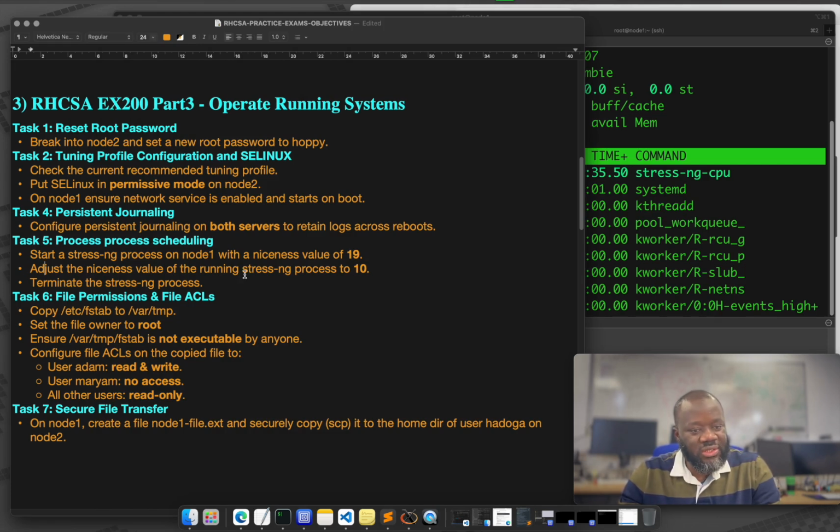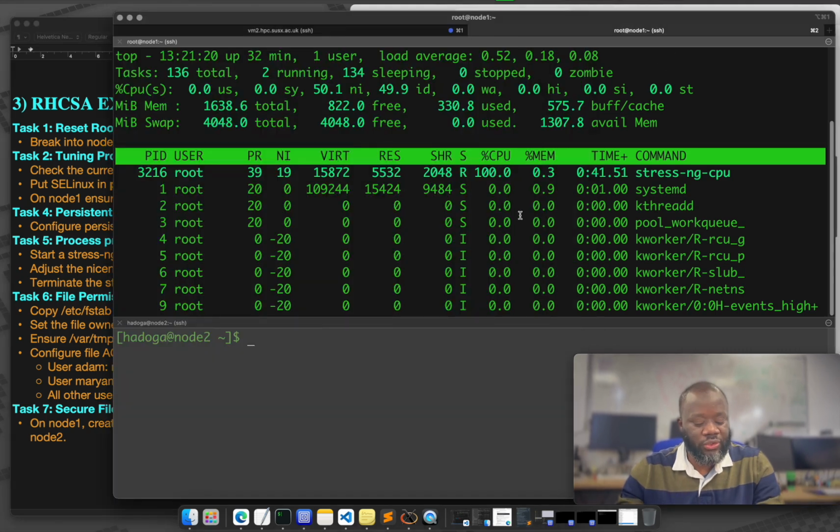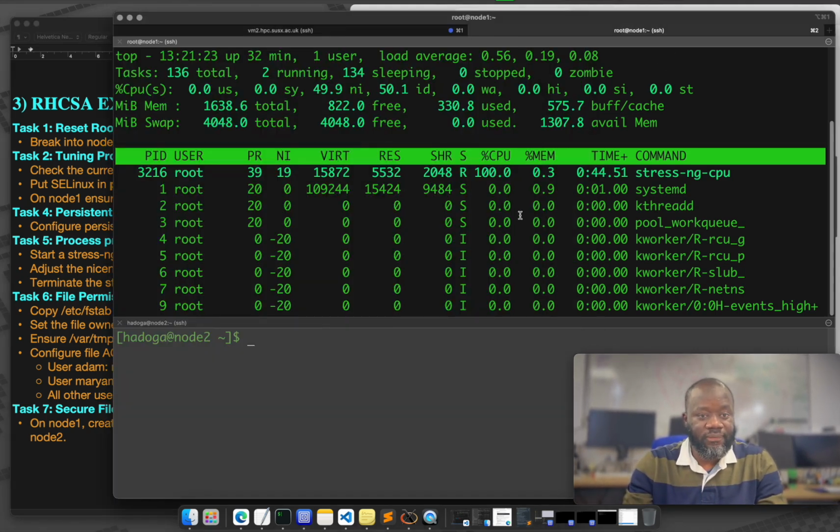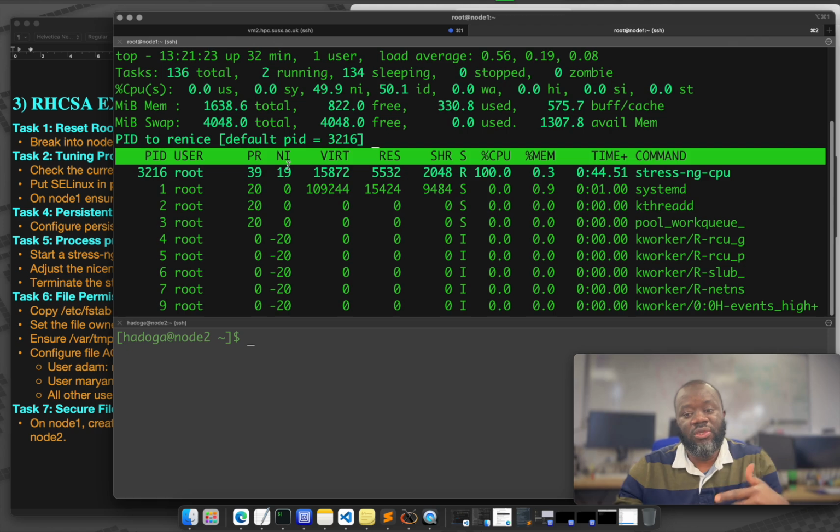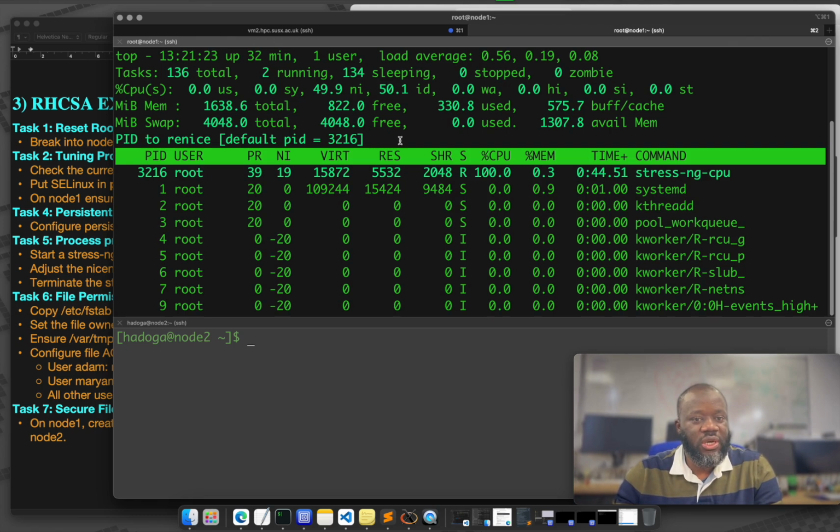Now it says adjust the niceness value of the running stress-ng process. How do you do that? You can just press r to renice. Adjusting the niceness value is renice. You are renicing it. So it says PID to renice. This is the default. What do you need to do? You can enter the PID if this process ID is not the process ID of the process you want to renice, in this case stress-ng, then this is where you type it. But if it is, which in this case is true, you just press enter.